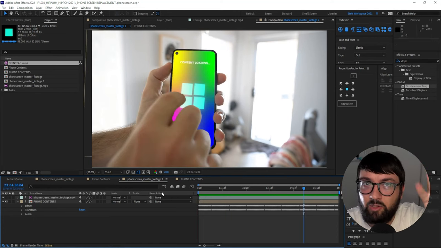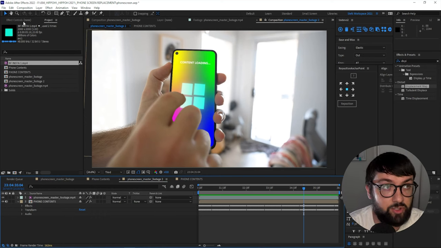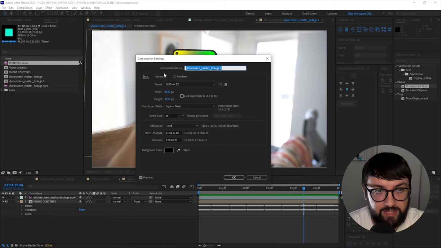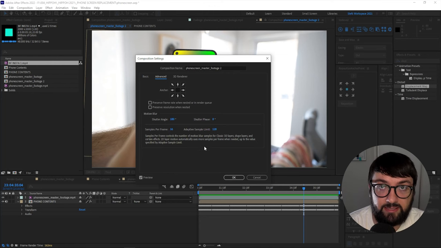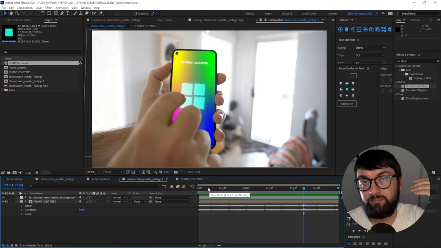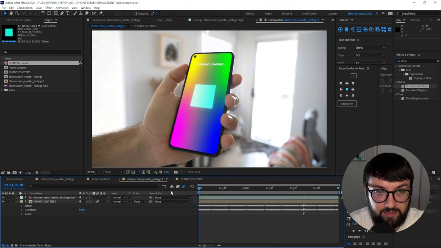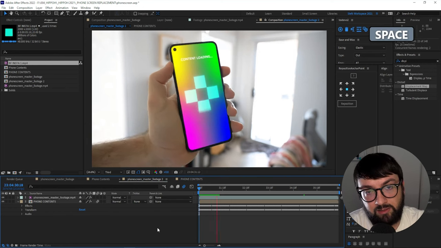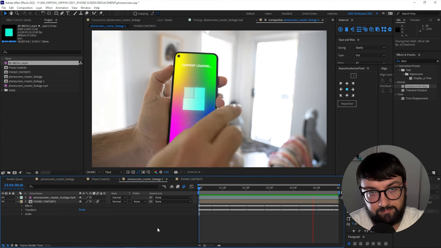Now the last little touch is to turn on motion blur. So the first thing I want you to make sure of is go to composition settings, advanced, and make sure your shutter angle is 180 and your samples per frame is just 8 or 16. What that's gonna do is that's gonna mimic your standard shutter speed. So when you turn on motion blur here on your phone contents, it'll just meld it in slightly better and add a little bit of motion blur to the movement as you move your phone.